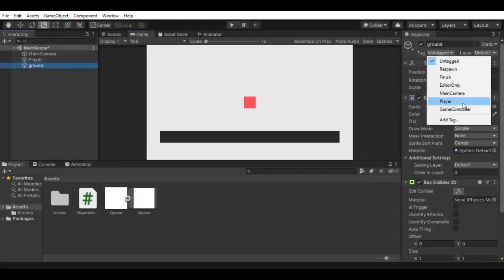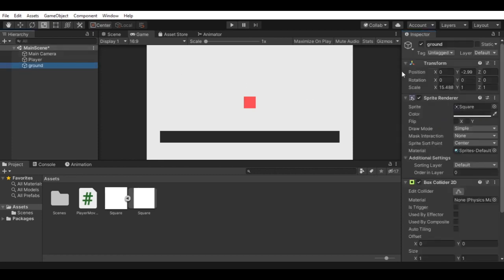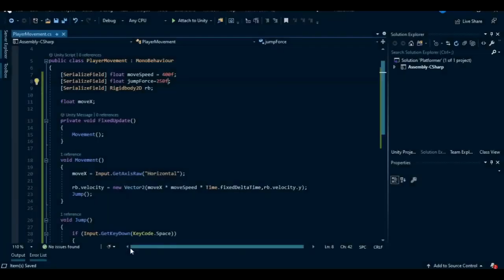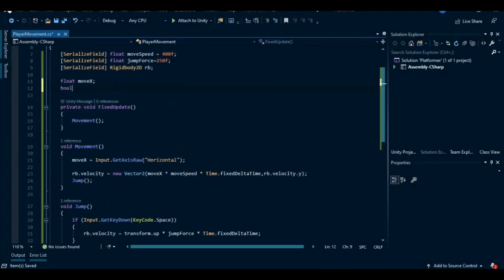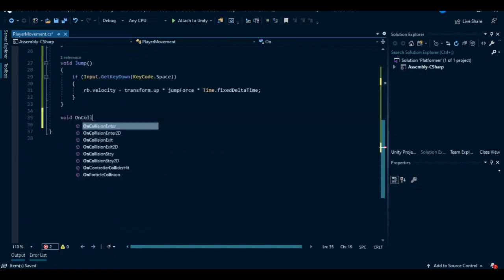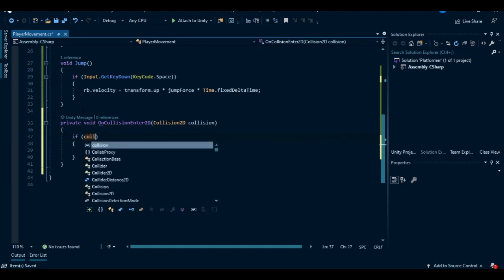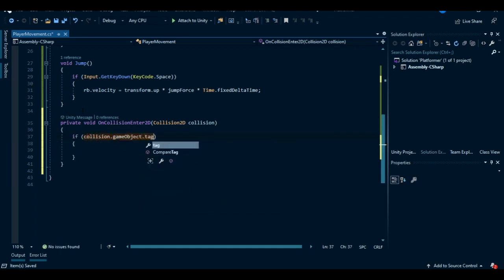Select the ground object and click on Add Tag, hit the plus icon and create a ground tag. Select the ground game object and change its tag to ground. Now open up the PlayerMovement script and create a new boolean variable called isGrounded. Create an event called OnCollisionEnter2D. This method checks if we have collided with some object or not. Create a statement where we check if the collided object has the ground tag on it. If it does, we can set isGrounded to true.